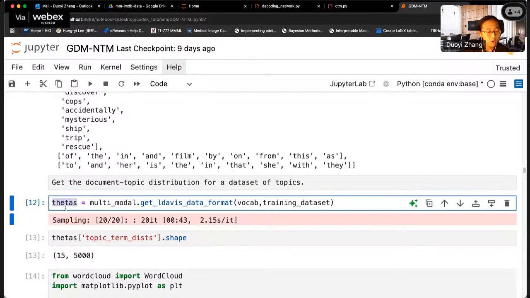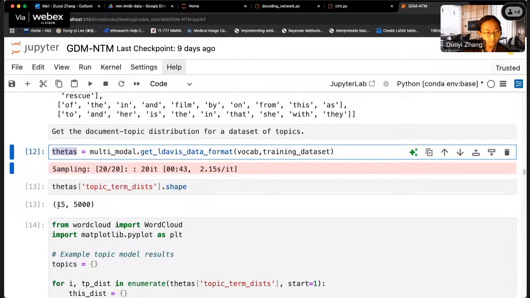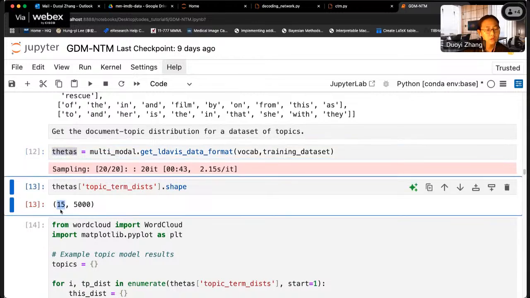So that's how we obtain these theta through this kind of function. You need to input the vocabulary and your data set, and then you can get this theta. Theta represents the topic distribution. So it has 15 topics, and there are 5,000 of the vocabularies, which is a cap we set.